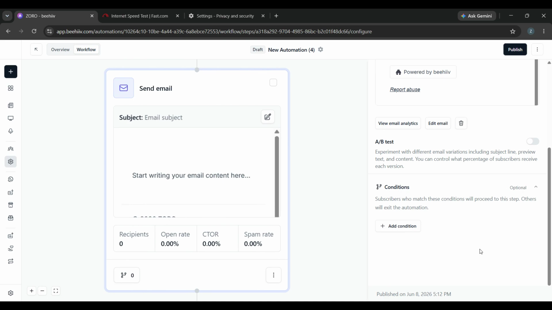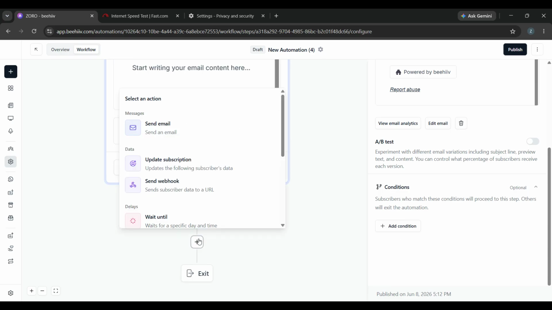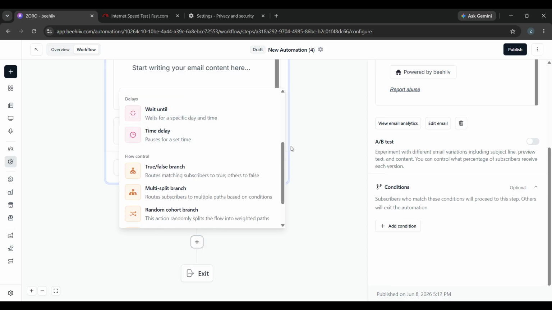Then verify the delay settings. Delays control how long Beehiiv waits before sending the next message in the sequence. If the delay is set incorrectly, the emails may appear to stall or send at the wrong time. Review every delay in the workflow and confirm that the timing matches your strategy. If one delay is too long or accidentally set to the wrong unit, it can make the automation look broken even when it is technically working.